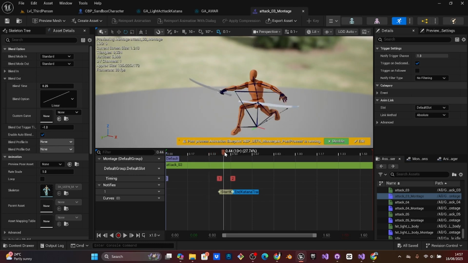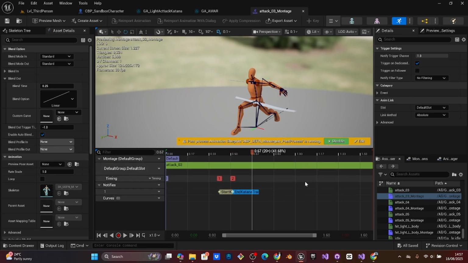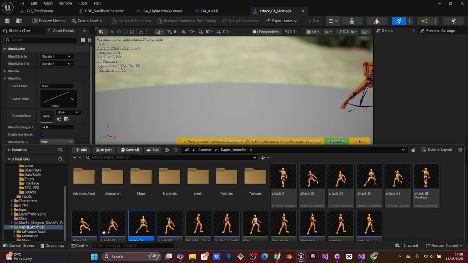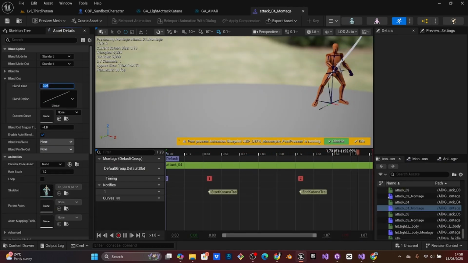Once the character performs this, after this I want it to blend out and perform another attack if you're spamming the button. So here we can put a nice blend time of, let's say, 1 second. This is something which needs to be tested. I would say the rule is pretty much the same for all.